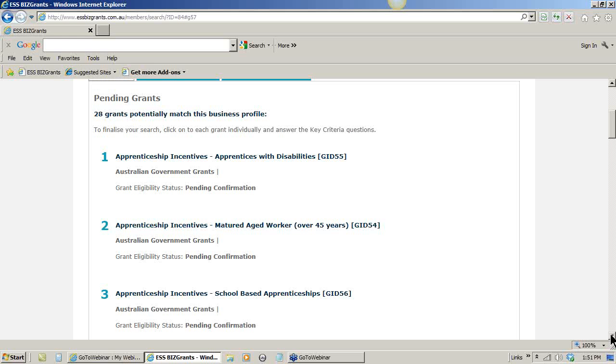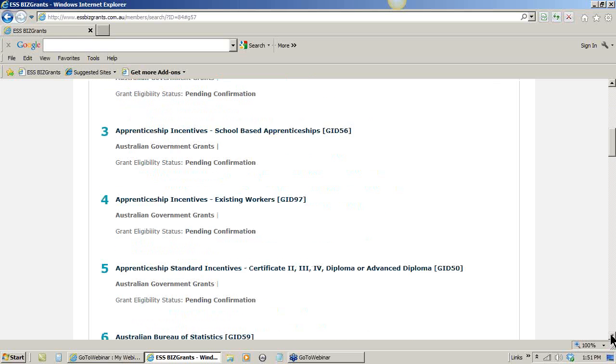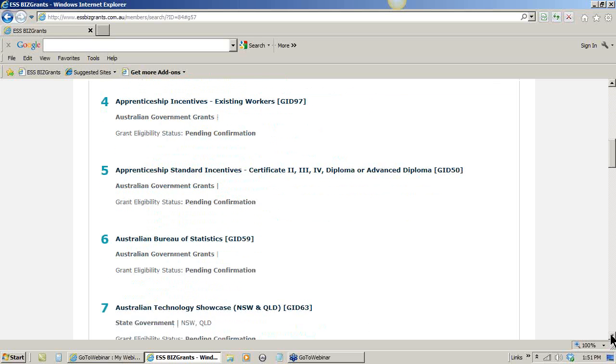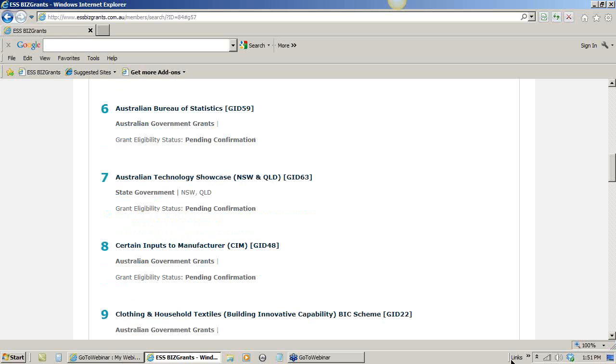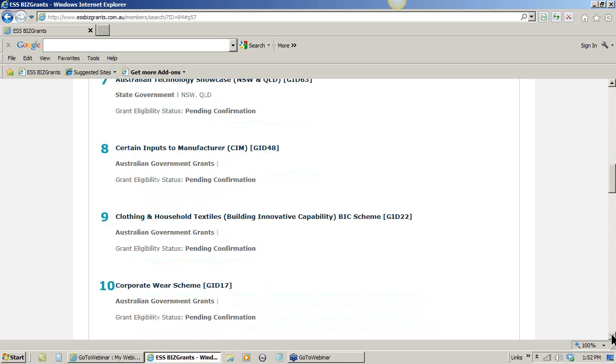Now we're going to skip through some of these apprenticeship ones, because having decided we're going to get the client to be interested in the adult apprenticeship, none of those other apprenticeships are of interest to us. The Australian Bureau of Statistics, I'm going to pass by that because every small business can get benefits from them. Australian Technology Showcase, it's a non-cash grant that's available for businesses located in New South Wales and Queensland. But we're going to flick through that.